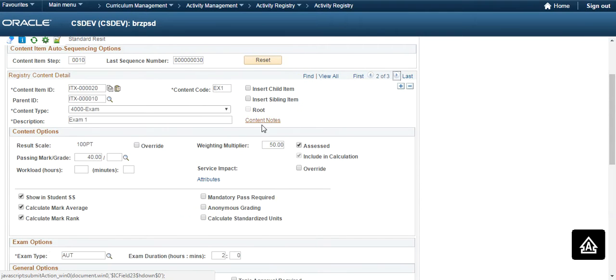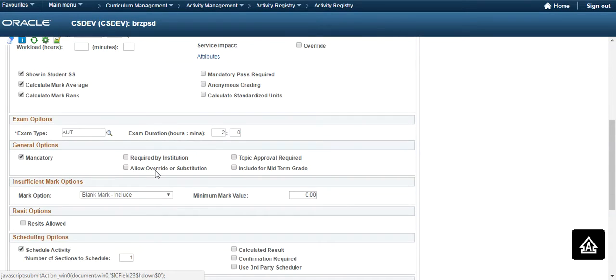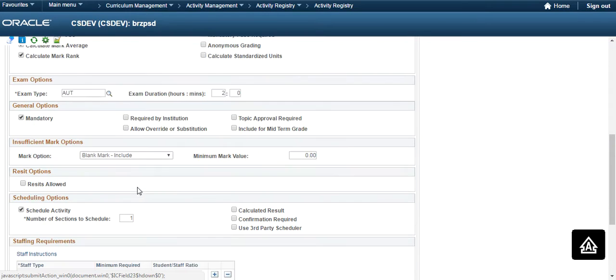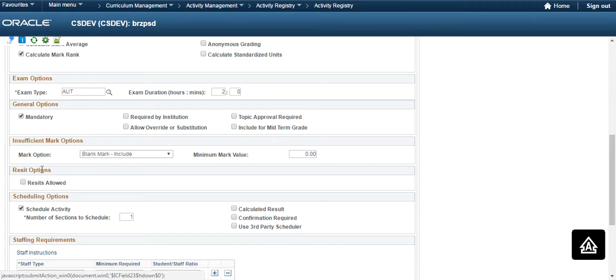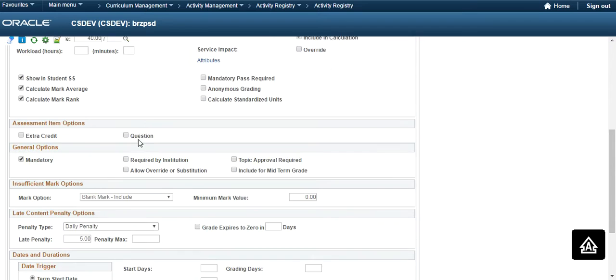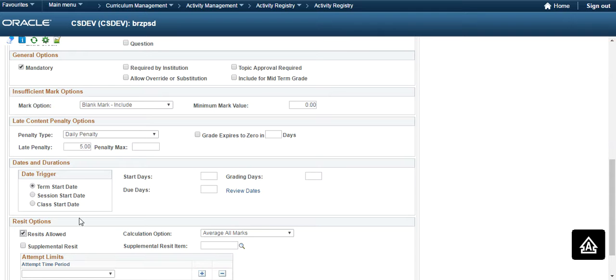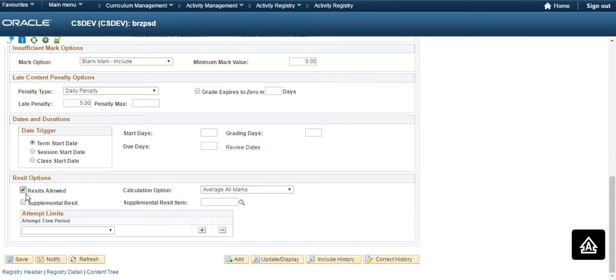Okay, so that's the only configuration really that we do for resets on the course root record. So I'm going to click through into the exam record. Basically, the reset configuration is the same for an exam content type or an assessment item content type. To activate it, you can see here we've got a section called Reset Options. And if I go up to Coursework, you'll see I've got the same option here. It's just in a different place. So we're going to click on that. So now resets are allowed. If we don't select that, it's not going to be possible to create reset records for a student who fails an assessment.